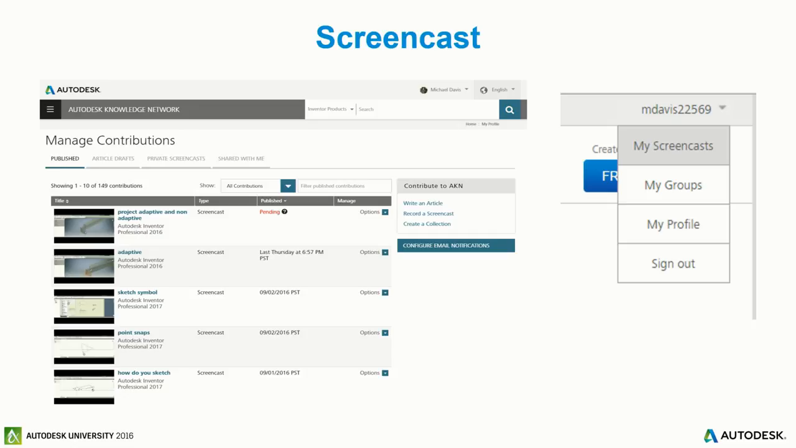Oh, no. It is not public. Yes, it is. You can search in the AutoCAD AKN and find other people's screencasts and look at them, if they're public. Now, real quick, back to your question. Can you save it? Yes. You can save it down and put it on YouTube or whatever. You can embed it and share it that way.